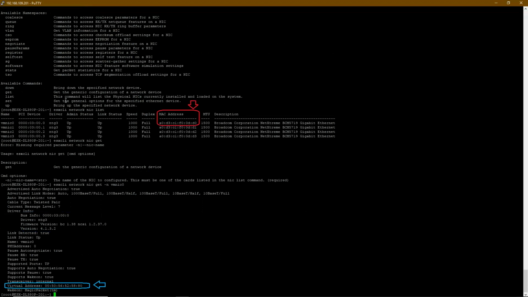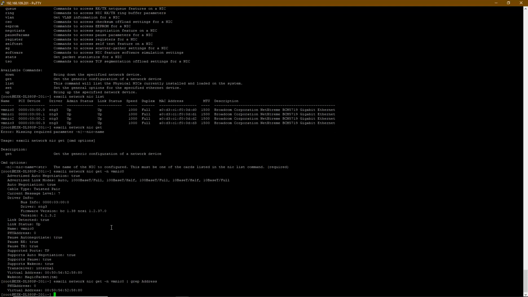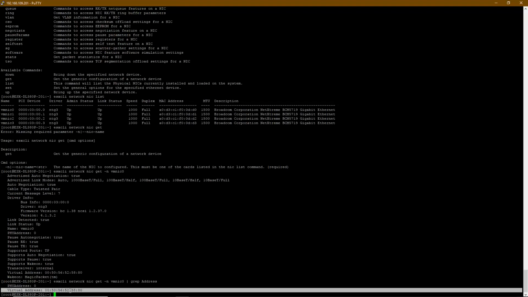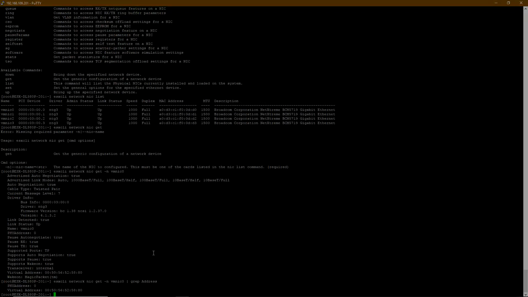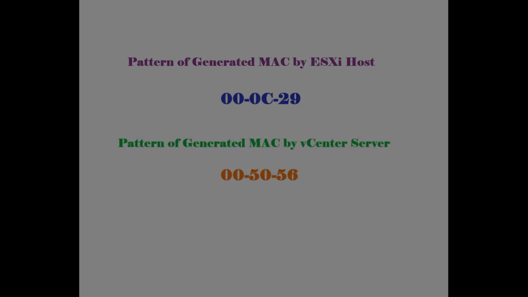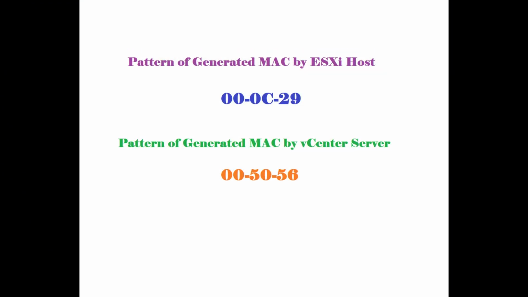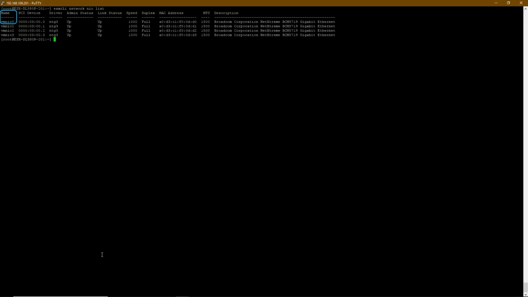Okay, let me grab the address. You will see the virtual MAC address assigned to that VM NIC. It started with 005056, and it shows us it's generated by the vCenter itself, not ESXi, and otherwise it must be like this pattern, 000C29.